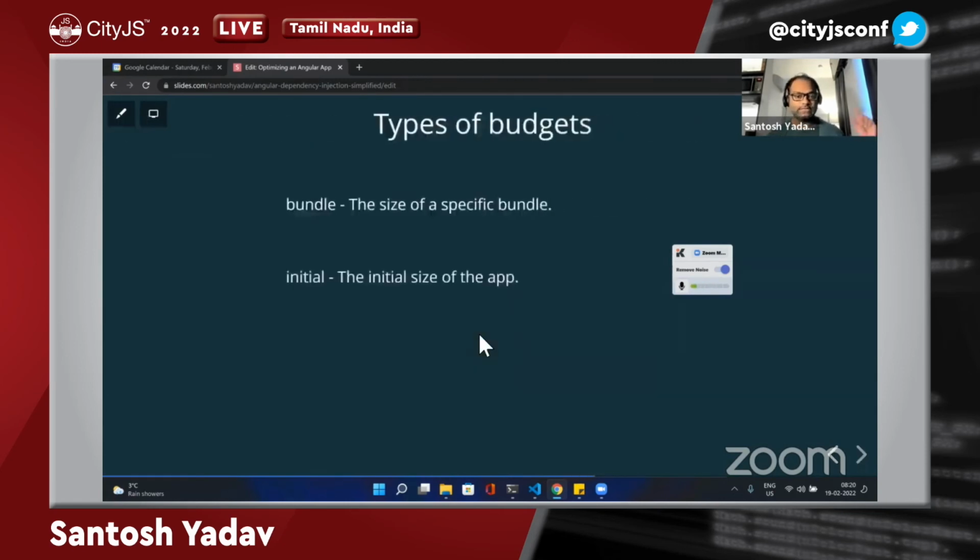So, okay, the bundle is one. The initial size of the app. This is the initial code which will be downloaded by your end user.